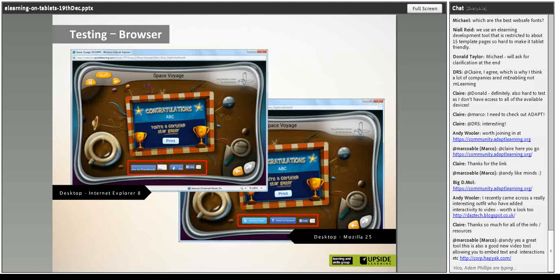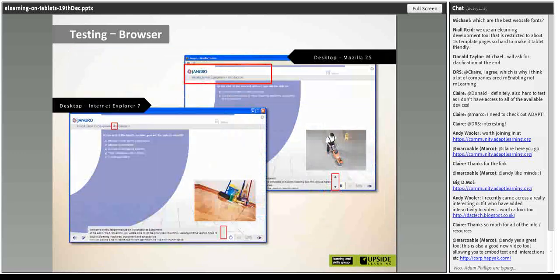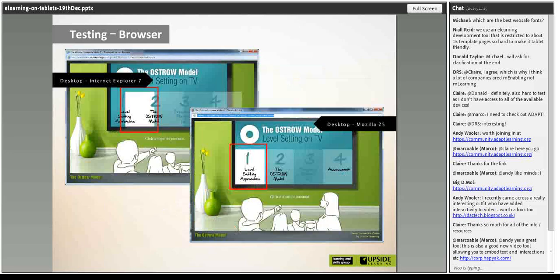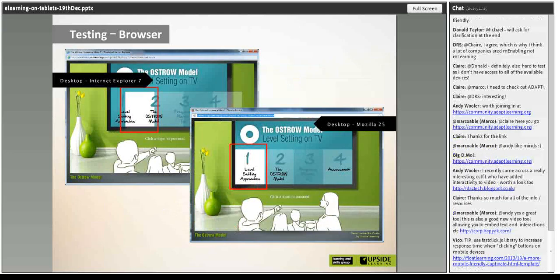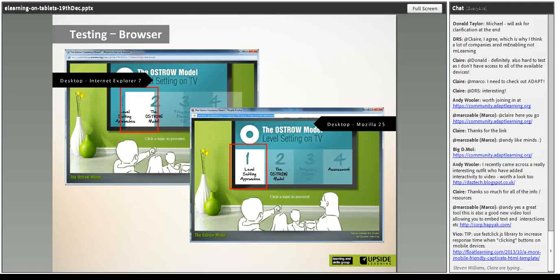Like in this one, the social buttons have been cut off on the left screenshot. On this one, the buttons have been completely missed in IE in the navigation pane at the bottom, and at the top there is a space that has been left out. In this one, again, alignment issues. The white background box has moved in the lower version of IE from where it should have been to another place between 1 and 2.